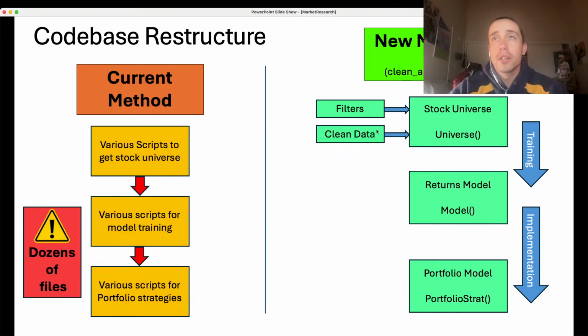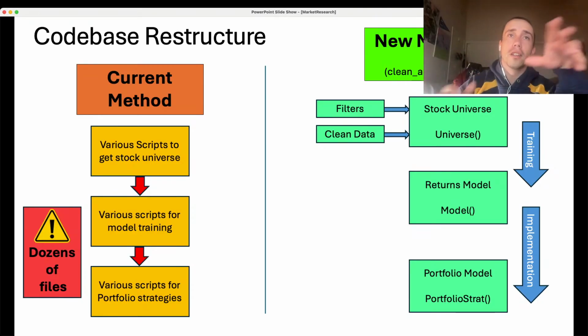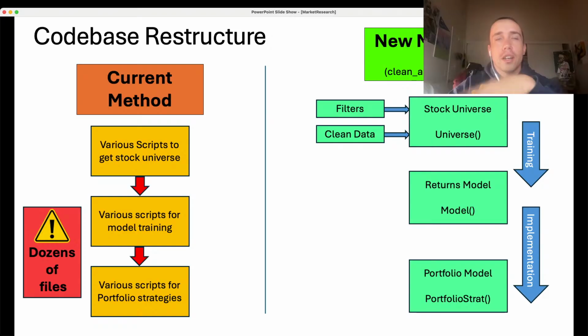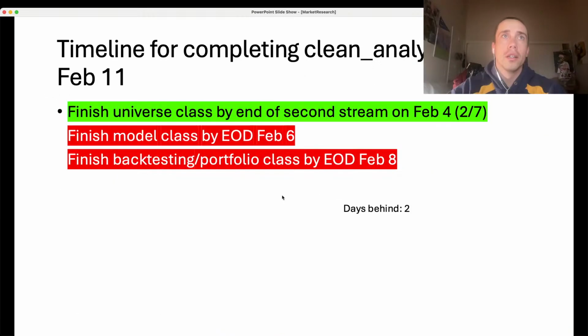So this is all going to be contained in one or two files instead of hundreds or dozens. And as this project grows, I can make a different analysis suite and just save the different sorts of analyses that I do, instead of having hundreds of scripts. So that's what I'm working on.